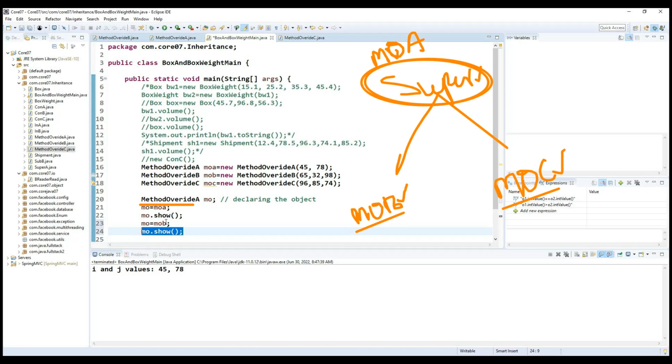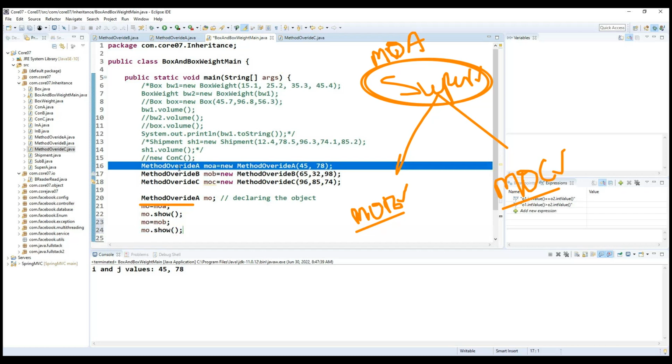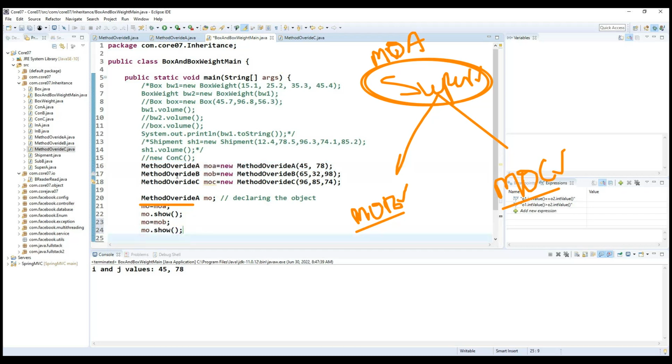The method overriding B class method is called. Yes, this is important, we need to understand. Why is it going to call the B class here? At compile time, at line number 24, it looks up the method inside method overriding A, but at runtime, it will look up the method in method overriding B.